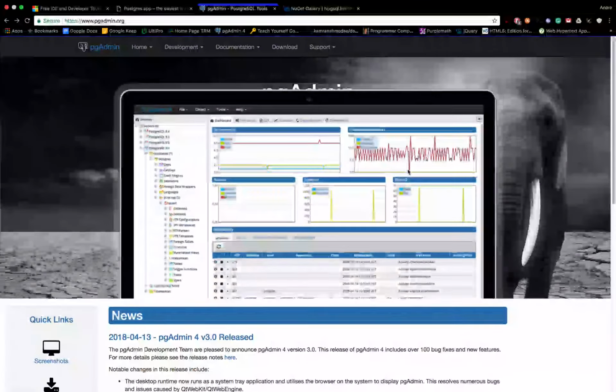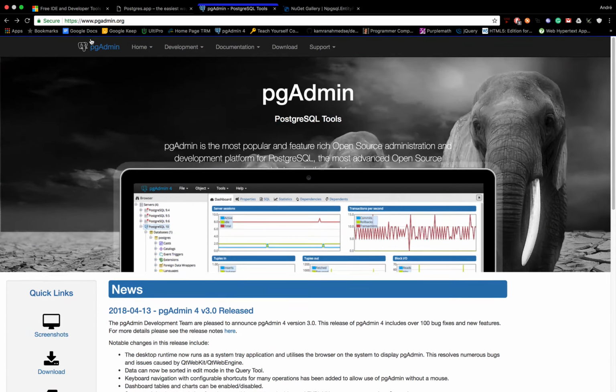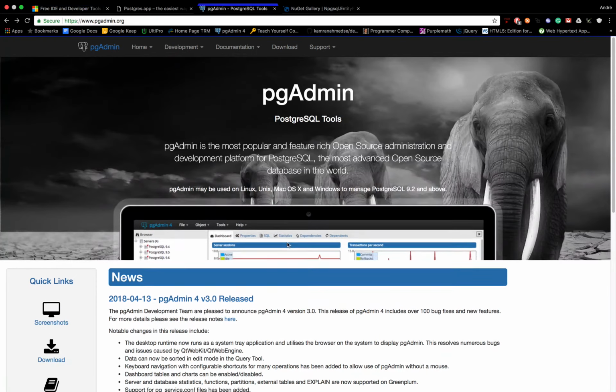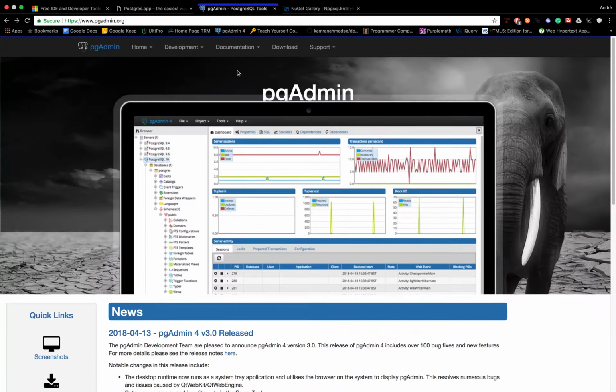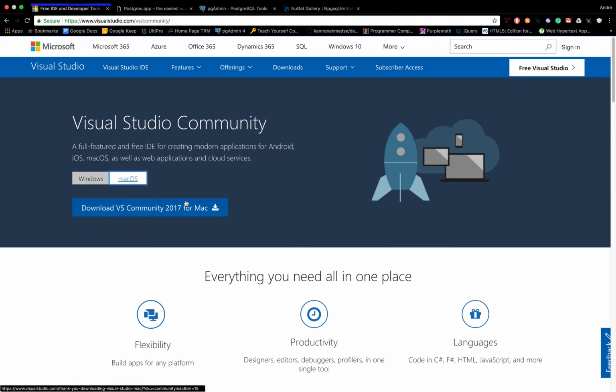Hello everyone, this is Andre, and today I'm going to be showing you just a quick tutorial on getting Entity Framework Core set up with Postgres. So, just an overview of the tools we're going to need: pgAdmin, free; Postgres.app, also free; and Visual Studio Community for what I'm using, Mac here, which is free.